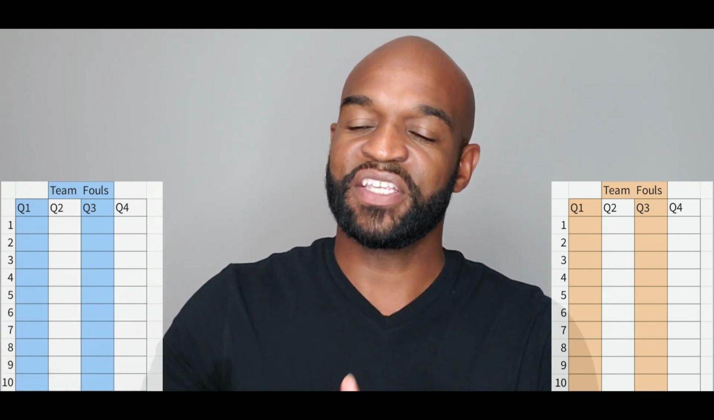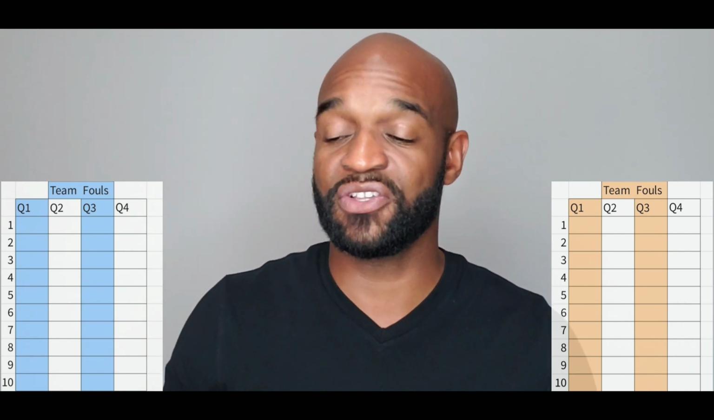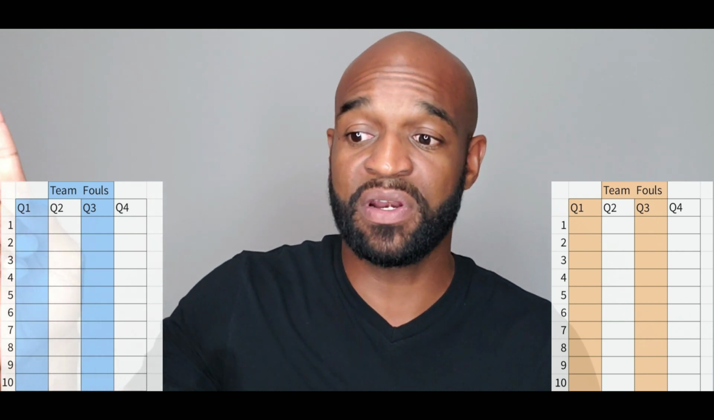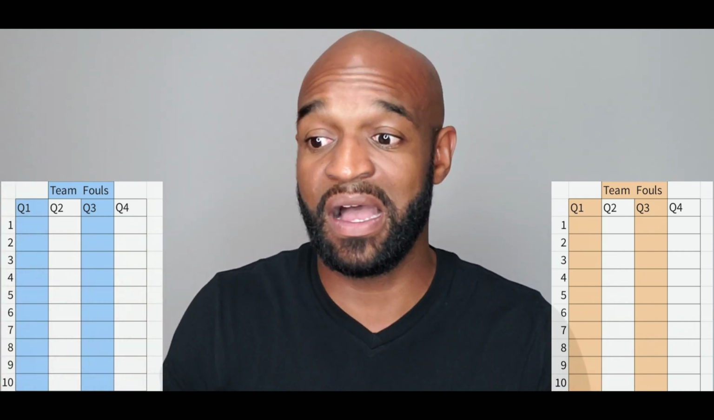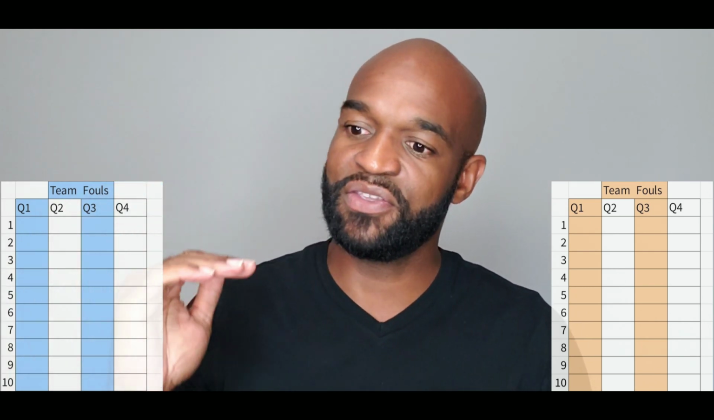So this chart will help you to clearly track how many team fouls you have by simply putting a mark. Under Q1, you can put a mark at number 1. That lets you know that you have 1 team foul. X or check mark, whatever works for you. And you can mark it down.